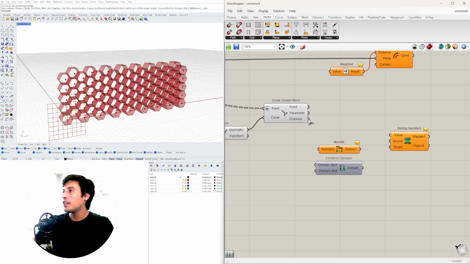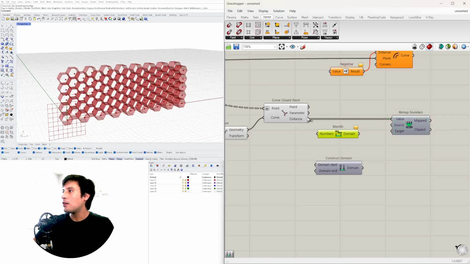First, you take the distance and you plug them into the values. So the remap numbers component understands the original values. Then bounds, the distance will go into the numbers, which means that it will give you the biggest and smallest number. So the smallest number is 0.01, the biggest number is 5.5. We can use that as our source.